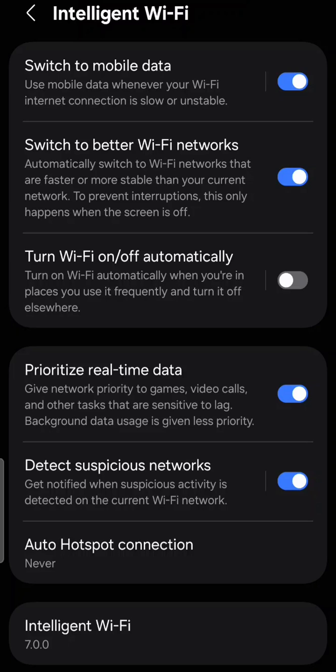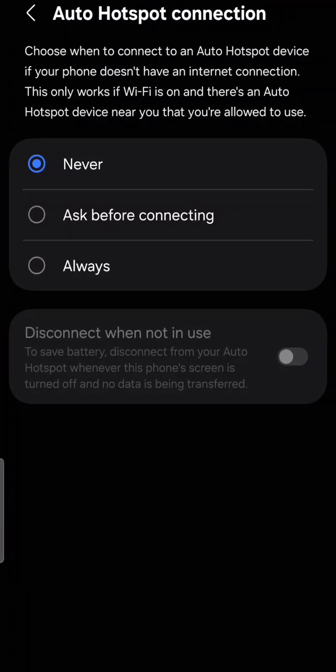Auto hotspot connection, so this I have put never, but you have these three options. Choose when to connect to an auto hotspot device if your phone doesn't have an internet connection. This only works if Wi-Fi is on and there's an auto hotspot device near you that you're allowed to use. It could be never, it could be ask before connecting, always.